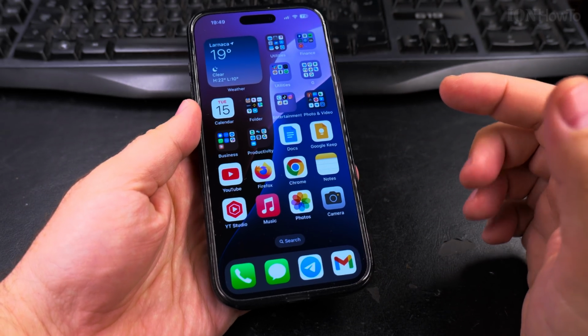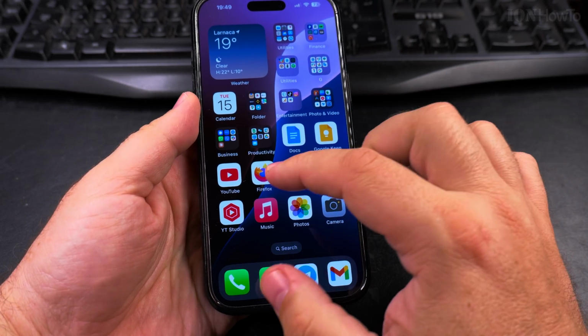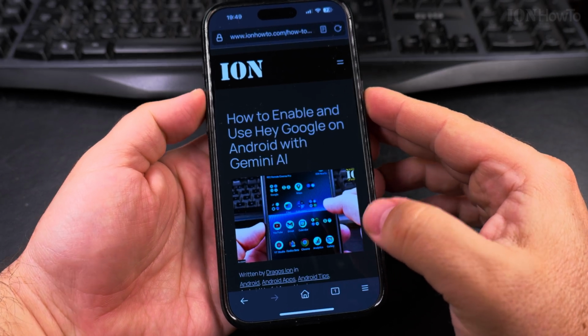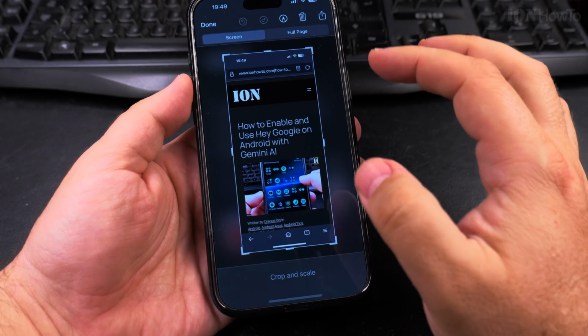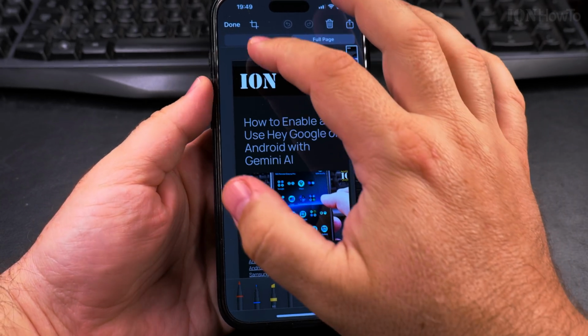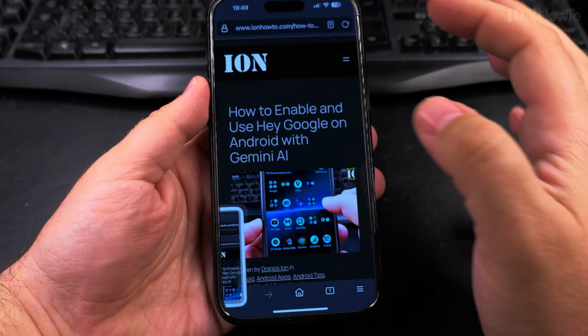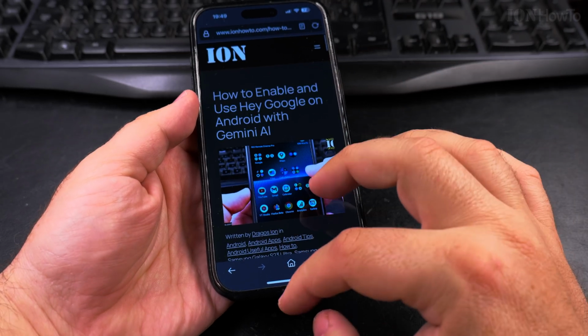That's it. I hope this helps you take screenshots of the whole screen. And you can also do this in Firefox, by the way, it's the same thing. So full page, you'll have the same option there. Save to photos. I did the same thing here in Firefox.